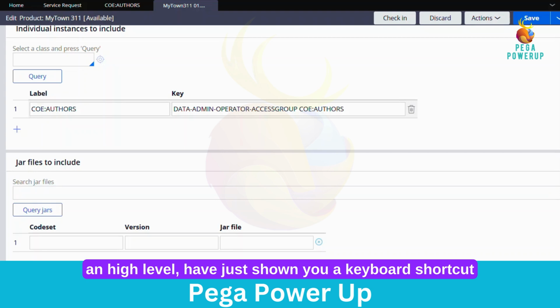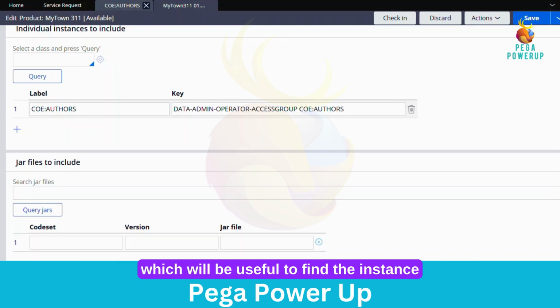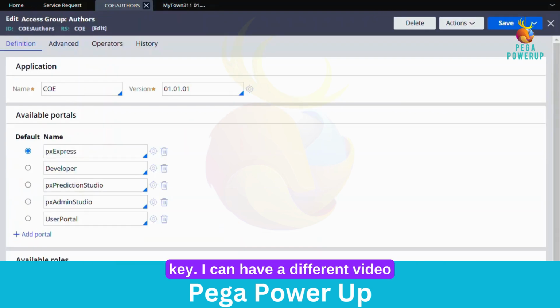At a high level, we have just shown you a keyboard shortcut which will be useful to find the instance key. I can make a different video for product role in a separate week.